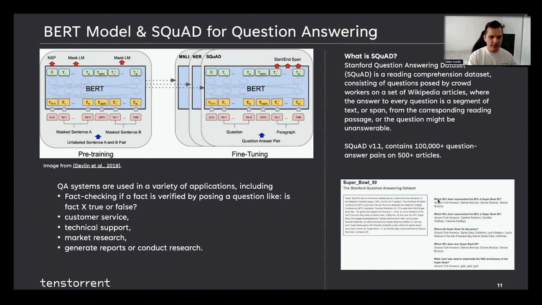There's a question that says, which NFL team represented the AFC at Super Bowl 50? And the answer is the Denver Broncos. And if you were to read this text, you would find that, yes, in fact, it's telling you that the Denver Broncos represented the AFC. So that's kind of what that model is doing from a fine-tuning perspective.